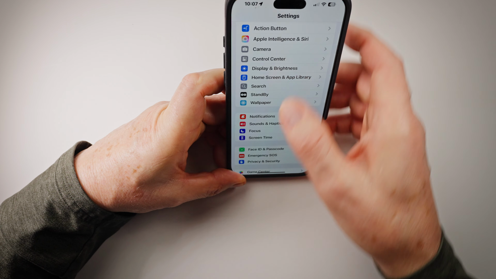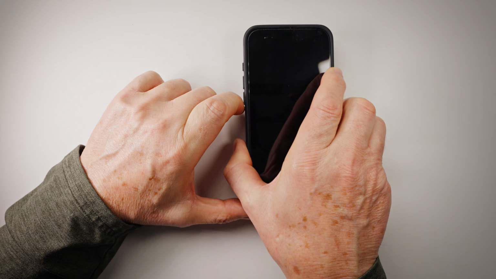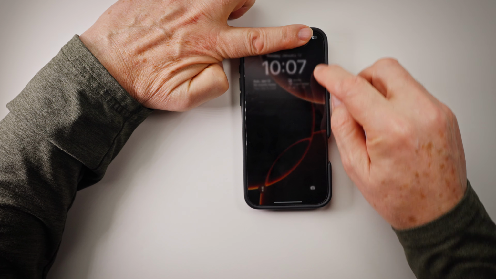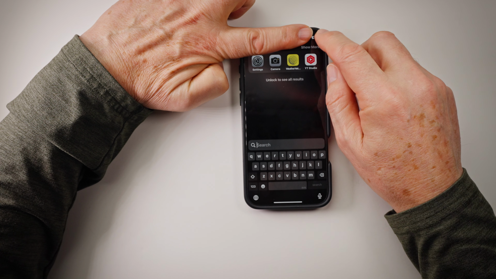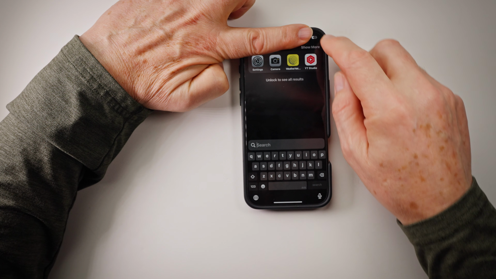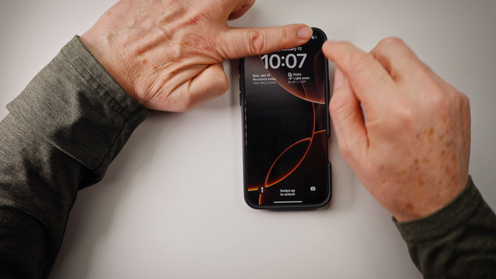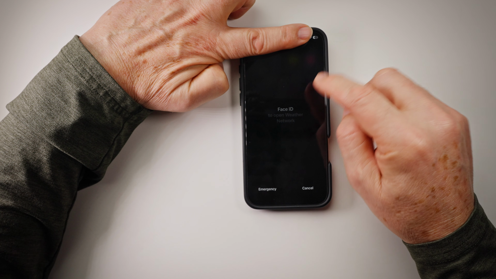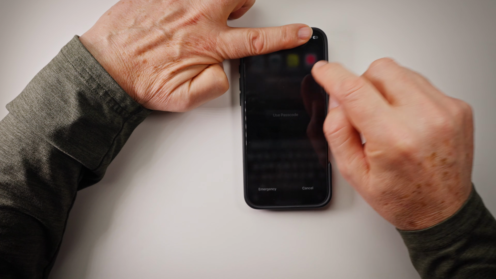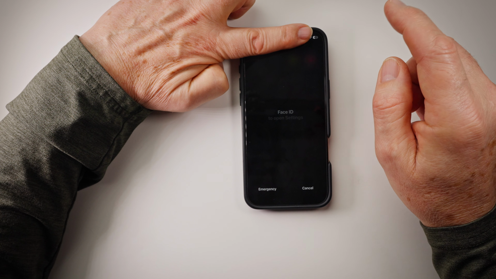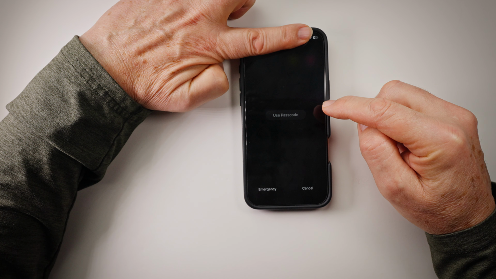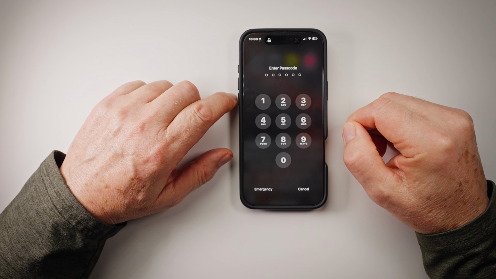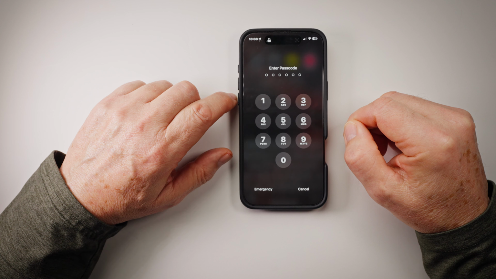I go back. I close the phone. I block the camera again. Now I try to access the Control Center. As you can see, it's not working. I have no access to the Control Center. See, it asks for Face ID. Settings, same thing. It asks for the Face ID and the passcode. Now, with the Disable Control Center option, the thief no longer has access to the Control Center.